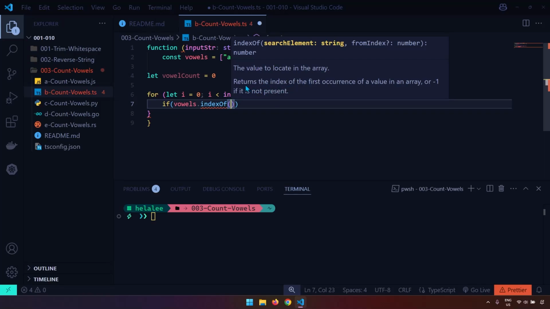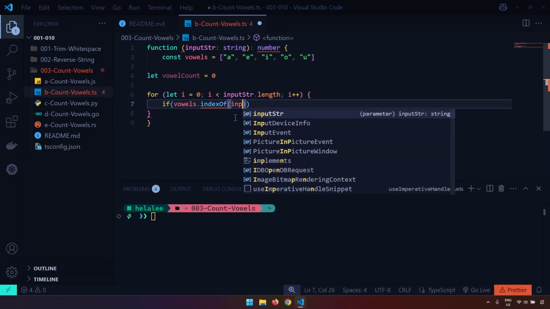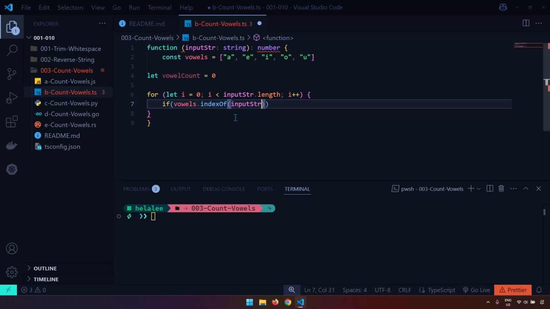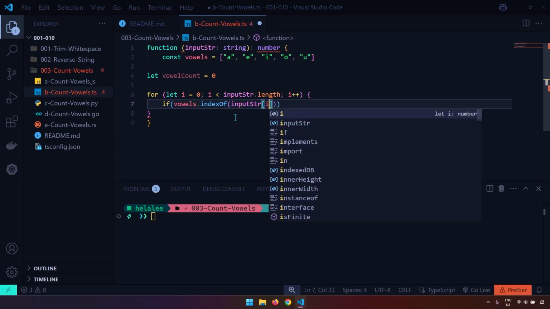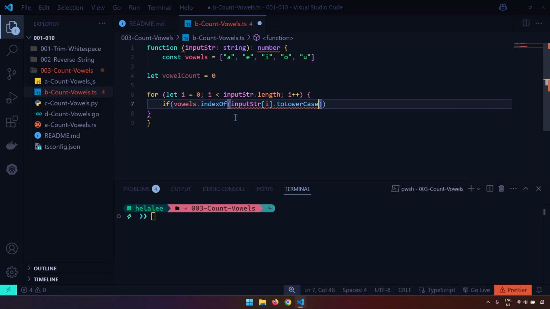And if you take a look at this, it says it returns the index of the first occurrence of a value in an array, or -1 if it is not present. So if it is present, it's going to return the index. Otherwise, it's going to return -1. So what we want to do here is we want to pass in our input string, and then you need to have your loop agent to iterate over that input string. Then we convert it to lowercase because we don't want to type both uppercase and lowercase letters in there.